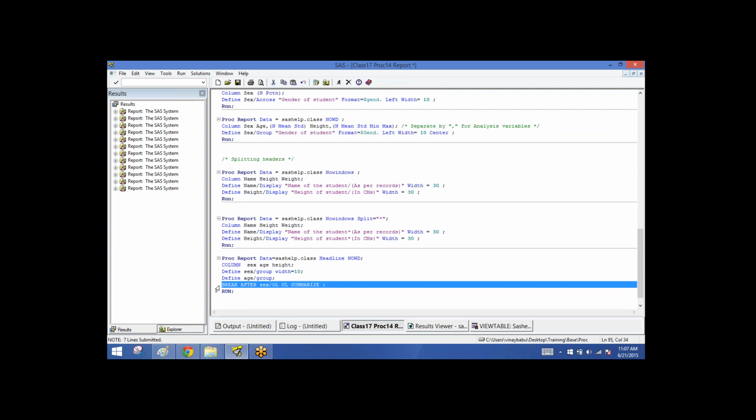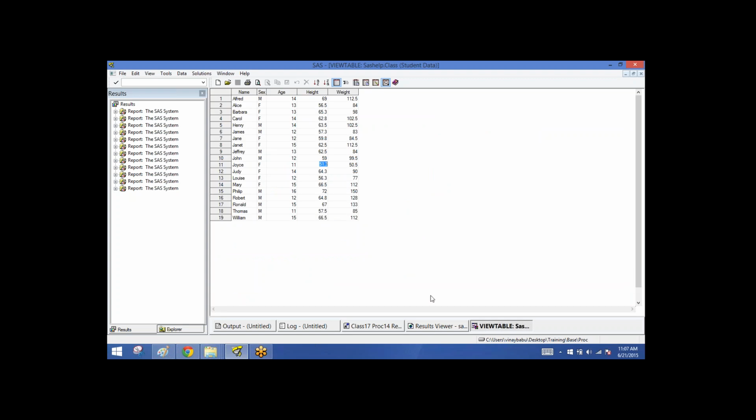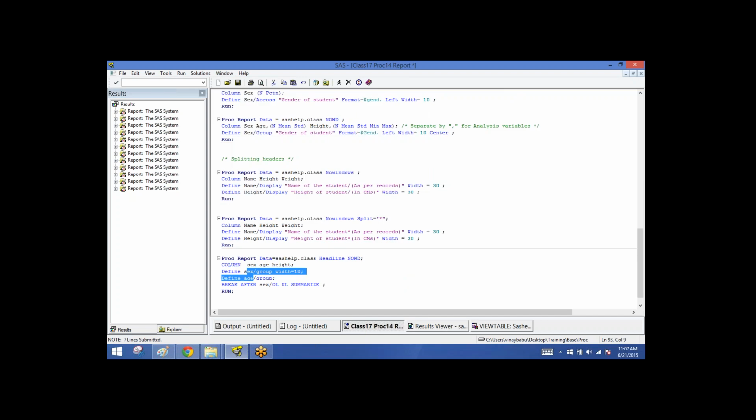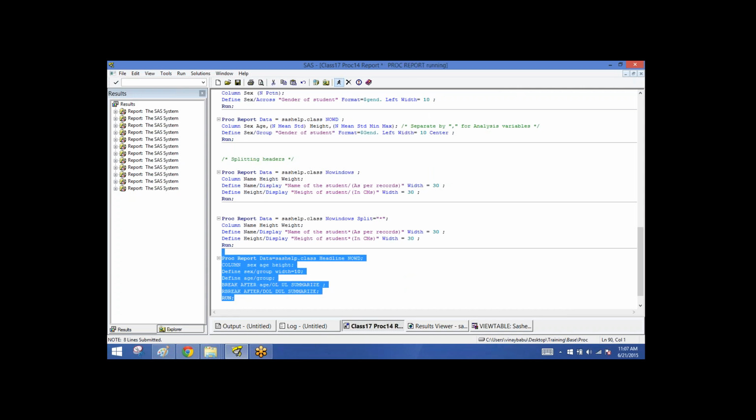Here we are using the sex variable, and based on their sex and age, it is printing their heights. First it takes female, then it takes age 11 and its height, female 12 and their height, 13, 14, 15 and their heights, and the total height of female. Similarly for male. What does R break do? R break prints an extra line.